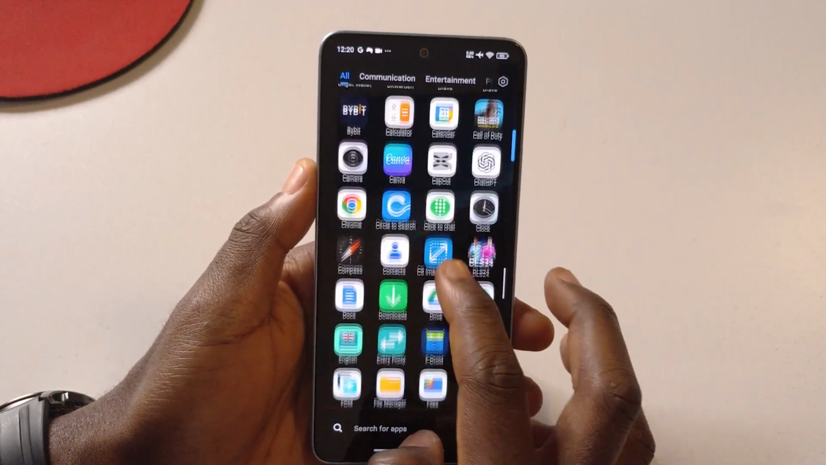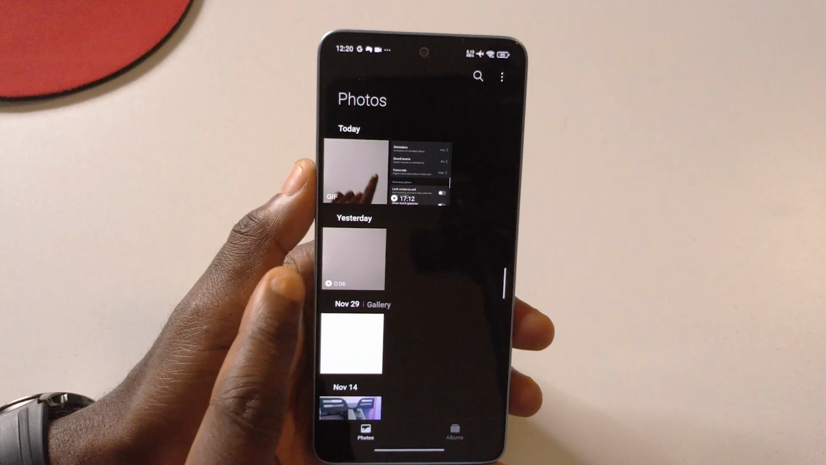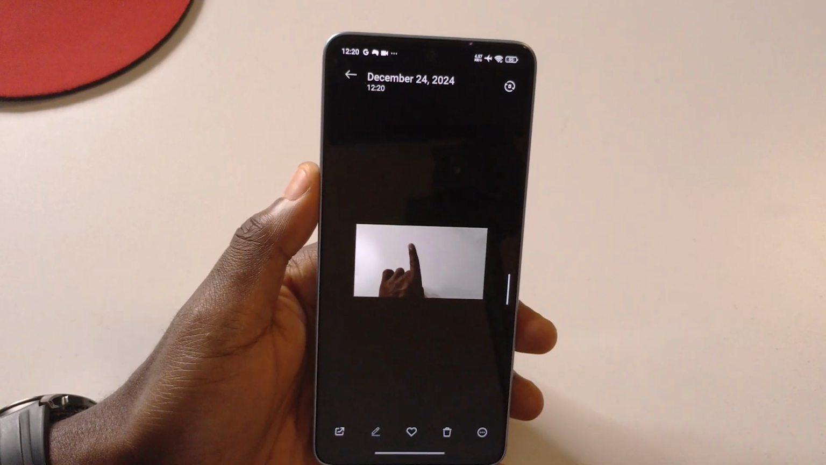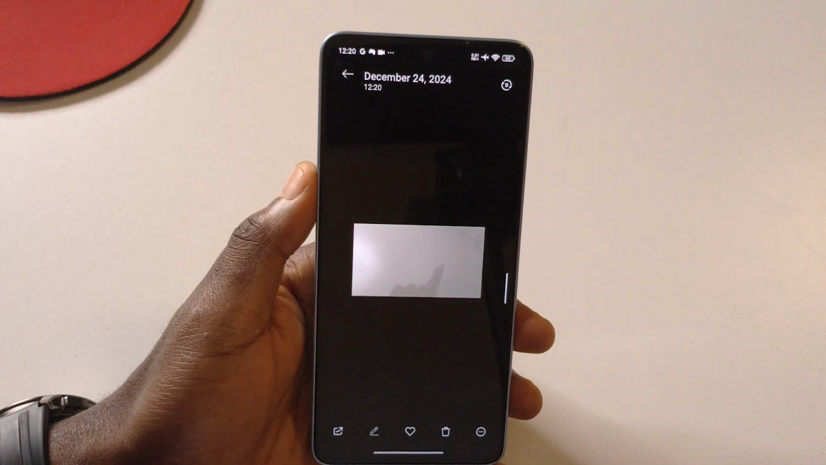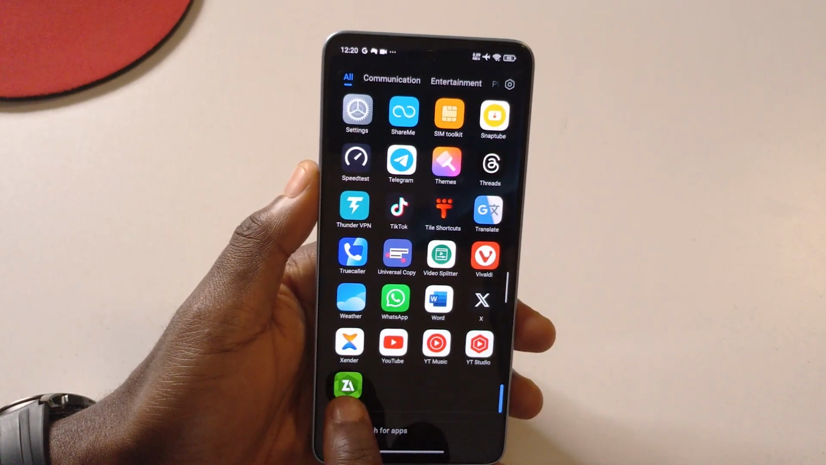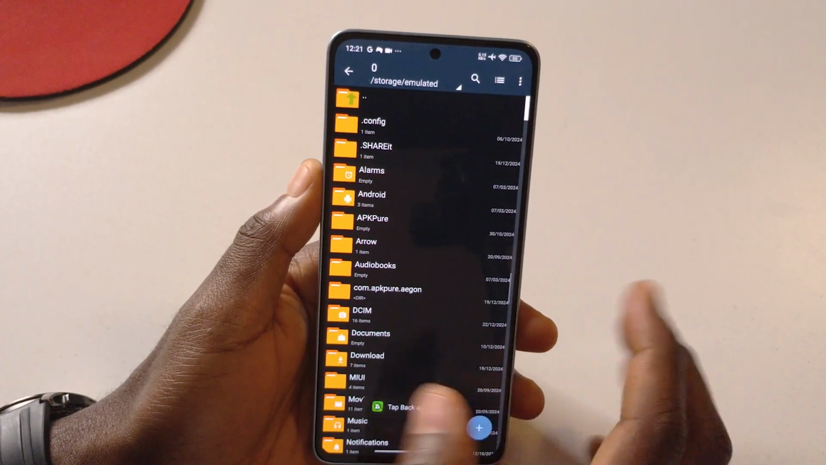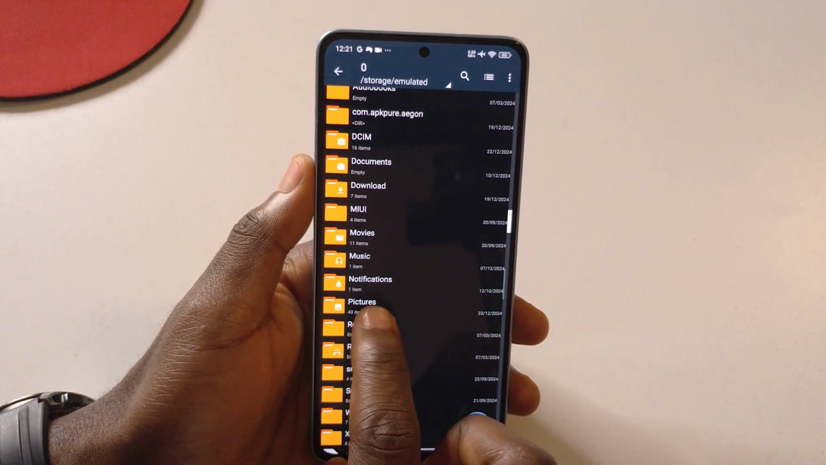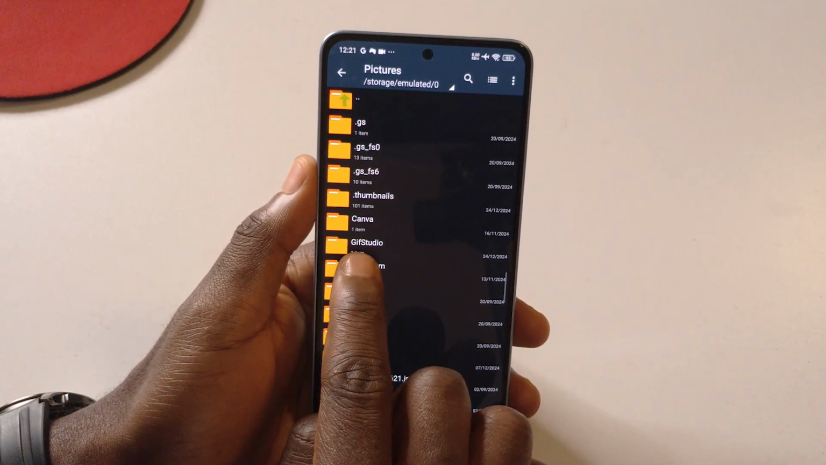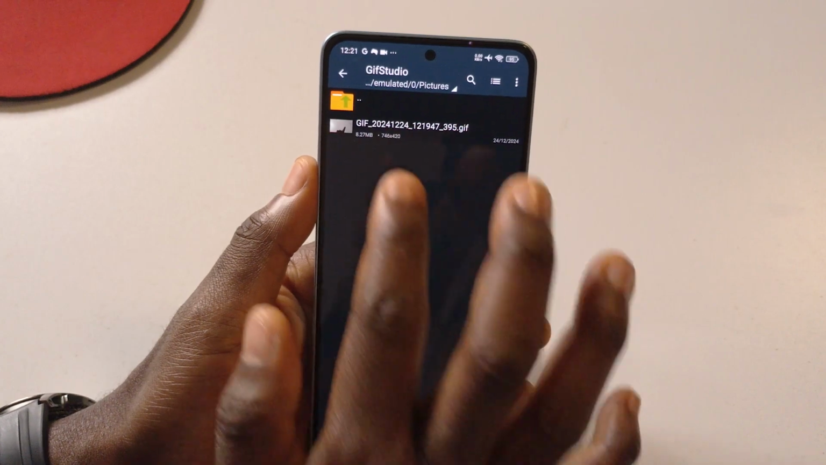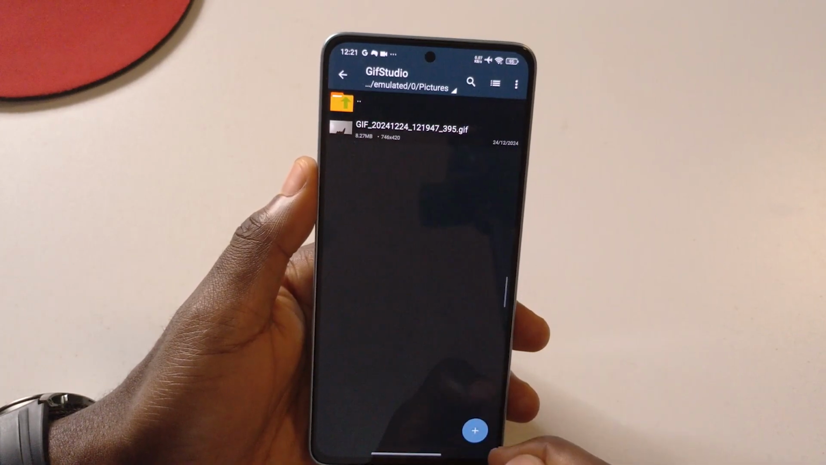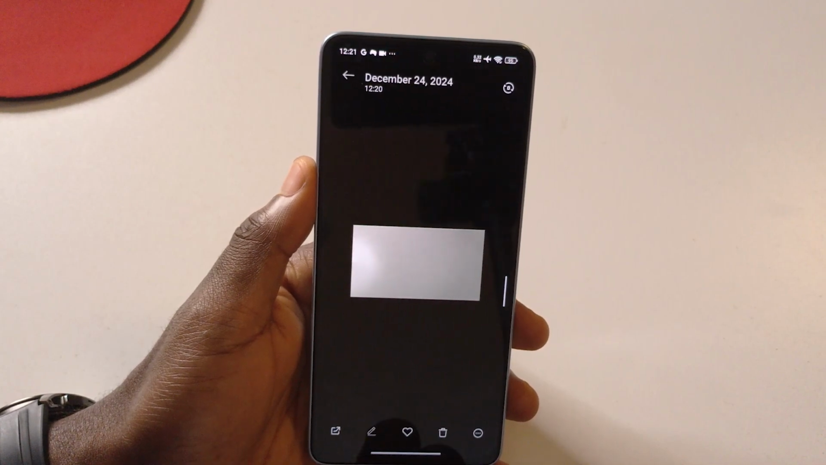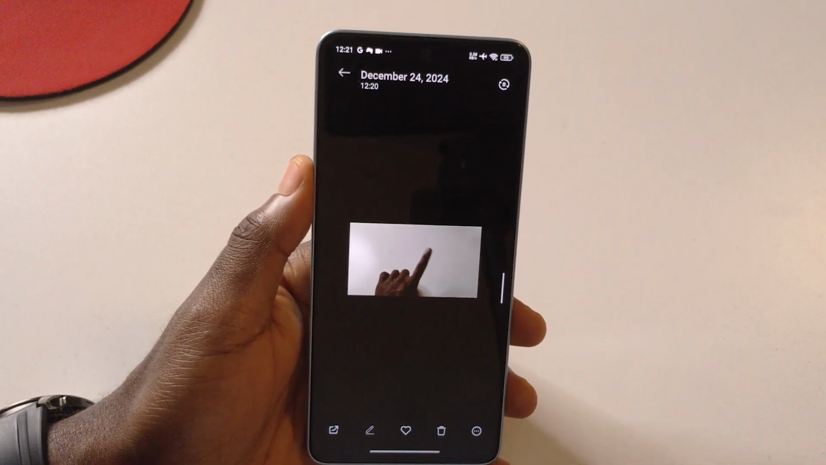Okay, first I'll head over to my gallery, and this is the GIF file. You can see it also says GIF over here. So if I tap on it, it should play the GIF file. Okay, next I'll head over to my file manager. I like using ZArchiver. Okay, so in my file manager, if I head to pictures, this is the pictures folder. And over here we have the GIF Studio folder. So this is the GIF file. If I want, I can open it using my Photos app. And yeah, that's basically how you do it.